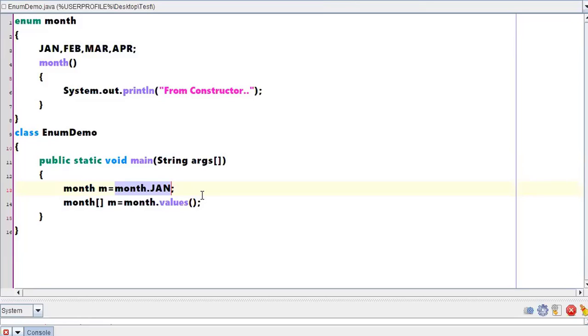Month.Jan: if you are writing Month.Jan, all the constants will be created when that particular enum has been called. That means when you are creating an object of that enum, all the constants will be created. Only Month.Jan will be assigned to that particular m, but internally everything will be created. Is that clear? So if you want to access Feb, then we will use m only.